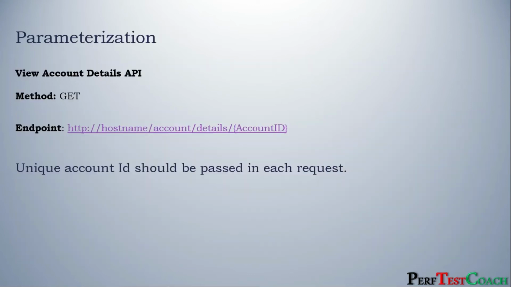Parameterization. If you look at the URL of this view account details API, we are passing the account ID for which we want to view the account details. If we are using the same account ID here for all the API requests, then it will not be a realistic scenario. That is why we need to pass a unique account ID for every API request that we make to the server. And this concept is called parameterization. I hope this concept is clear. Let us move on to the next topic.